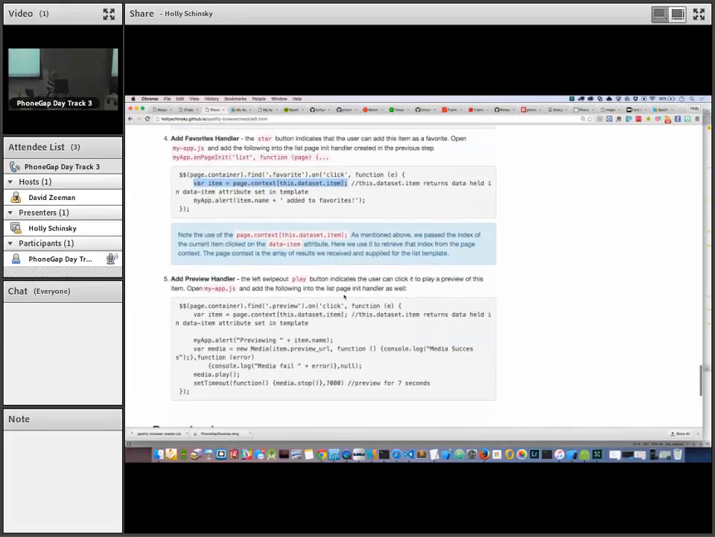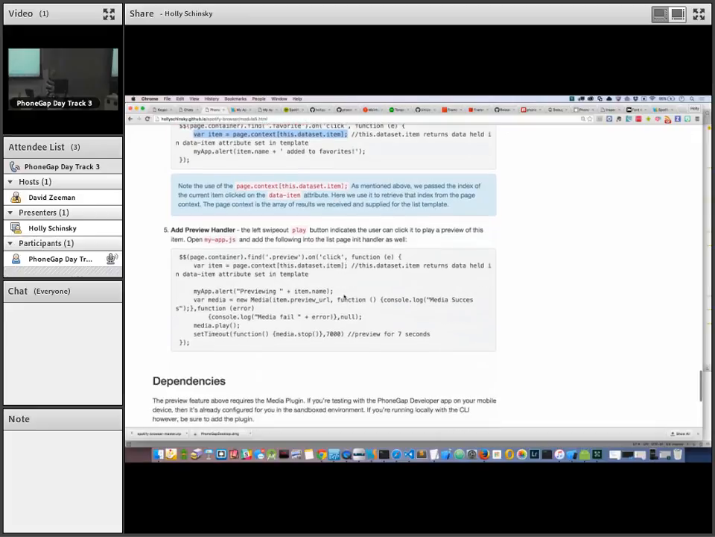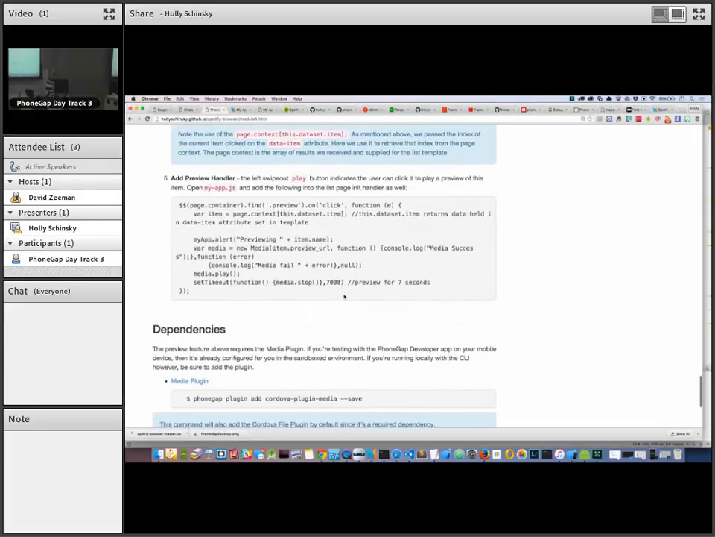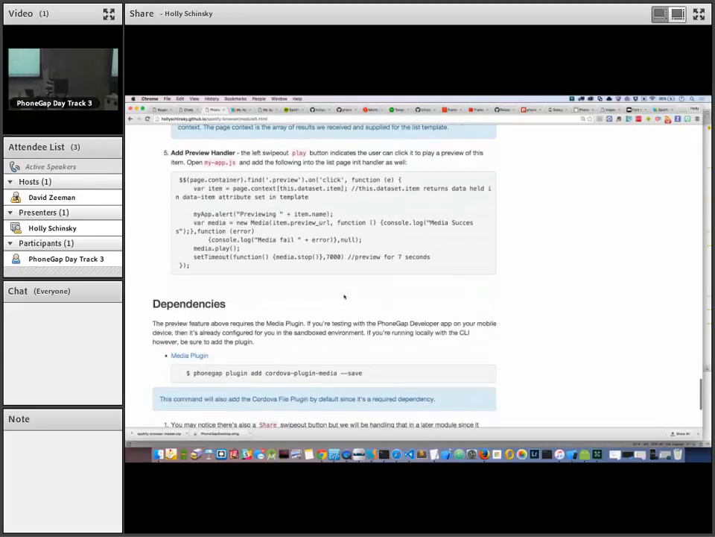And then the preview handler, very similar. So you're just adding another handler in there on click. And then we're going to use the media plugin. So in this case, if you're using the PhoneGap Developer app, it's already included. So it should work off the bat. If you're using the PhoneGap CLI, you're going to want to make sure it's added.